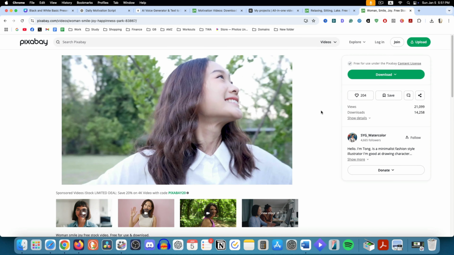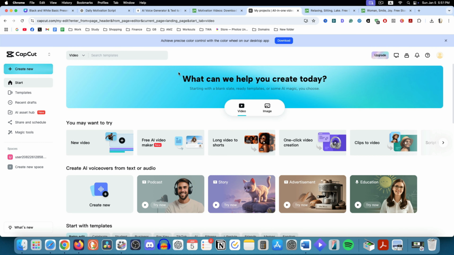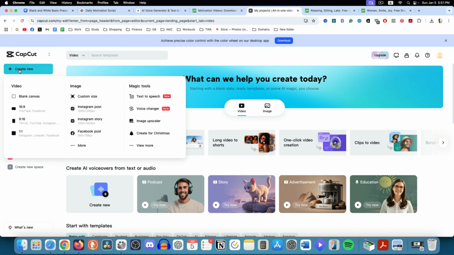And for that, we're gonna go to CapCut, and it's free. Just create an account. It's completely free. And again, everything I'm mentioning is gonna be in the video description, all the URLs, prompts, and everything. So you create the account, and then you're gonna create new, and then you're gonna create here YouTube 16 by 9.